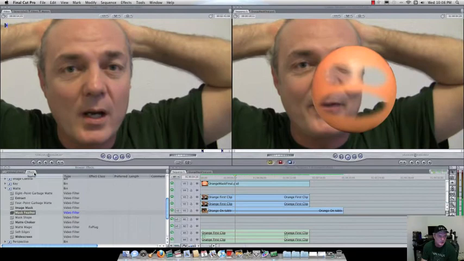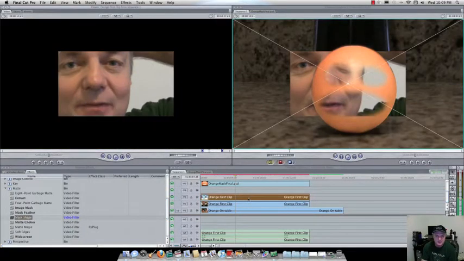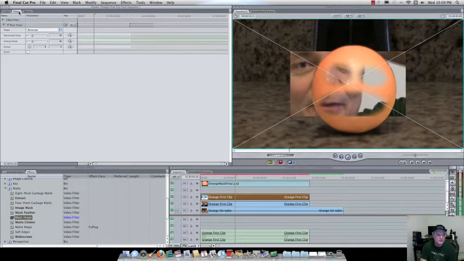So we're going to go back to our effects. We're going to grab the mask shape, drop it on the clip. Let's double select it too and get it over here. Again, we'll go to the filters tab and select oval.